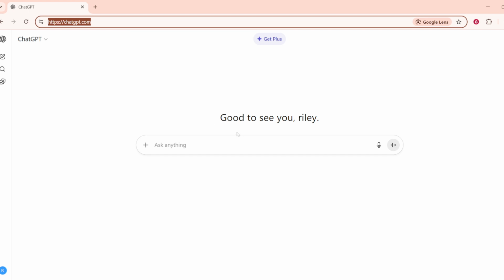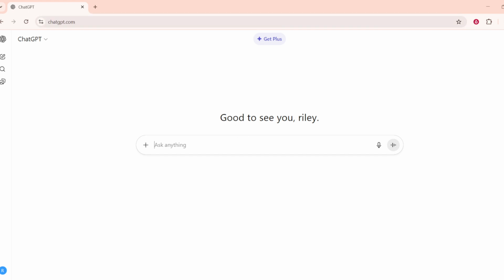Once you're logged in, it's time to prepare a sample of your writing. This could be anything you've written. It might be an email, a blog post, or perhaps even a clever caption. This sample serves as a reference point for the AI to analyze and understand your individual style.